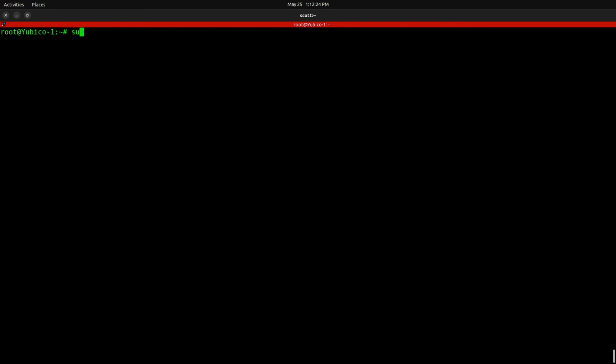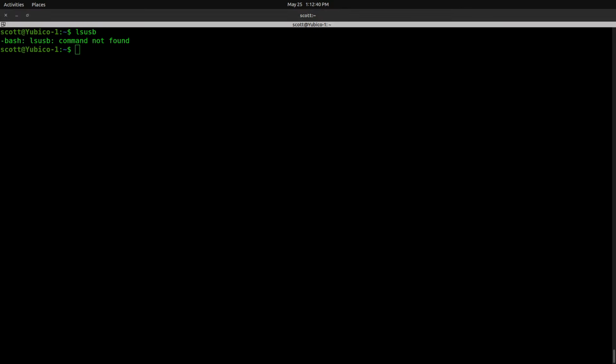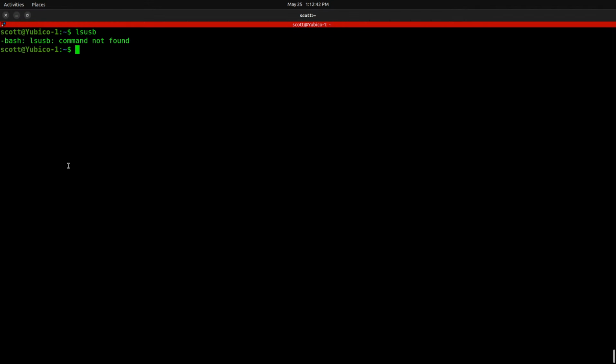And I'm going to go ahead and su over to the Scott account on this Yubico-1 container first of all. And then I'm going to do an lsusb. And of course it says that the lsusb command is not found. So what we want to do is a sudo apt install usbutils, and that will install the USB utilities.